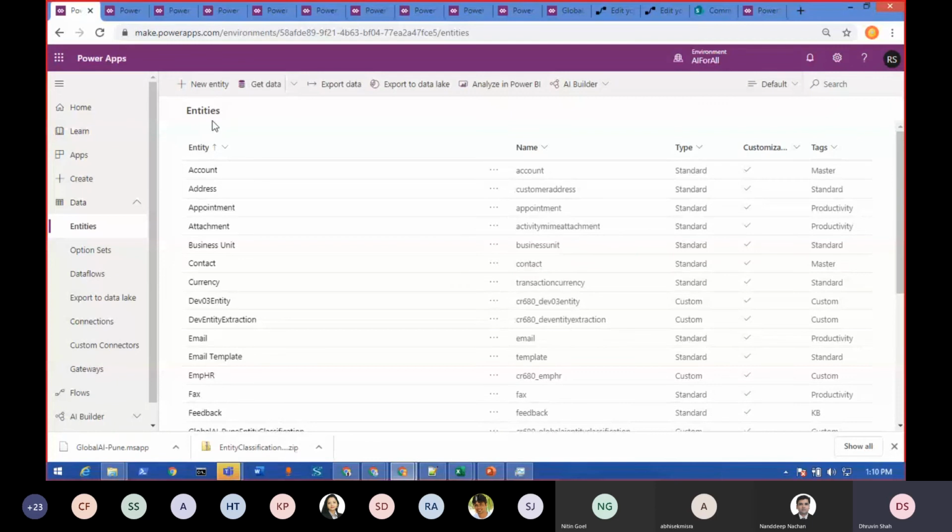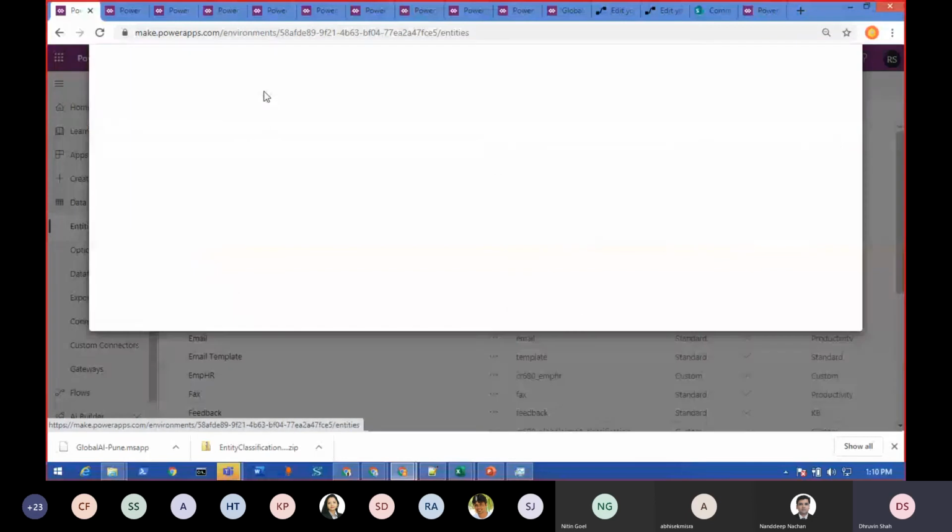Now, how to build a CDS model, first let me explain that. And this step is optional. If you already have the CDS model, you can skip that step, but I'm assuming that we are going step by step, so I'm proceeding with that. So this is the Power Apps portal, make.powerapps.com. In Power Apps, we have a data option over here, and we just need to click on entities from here. Once we click on entities, we need to click on get data.